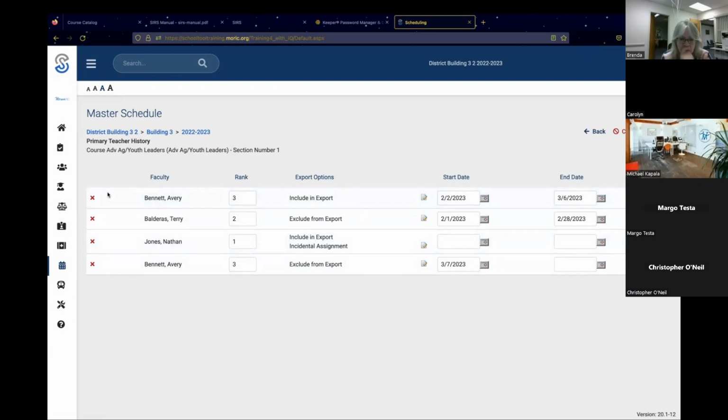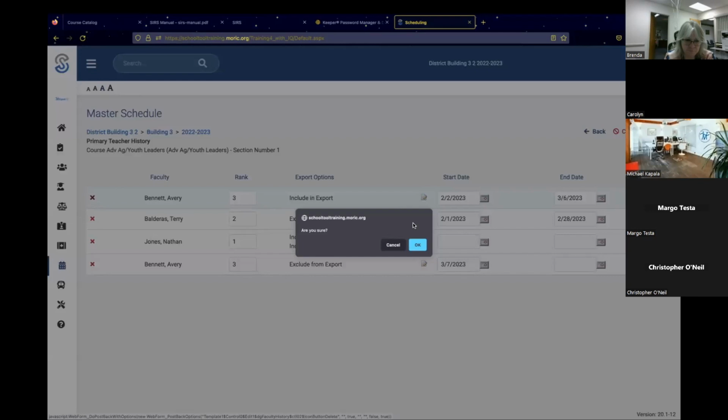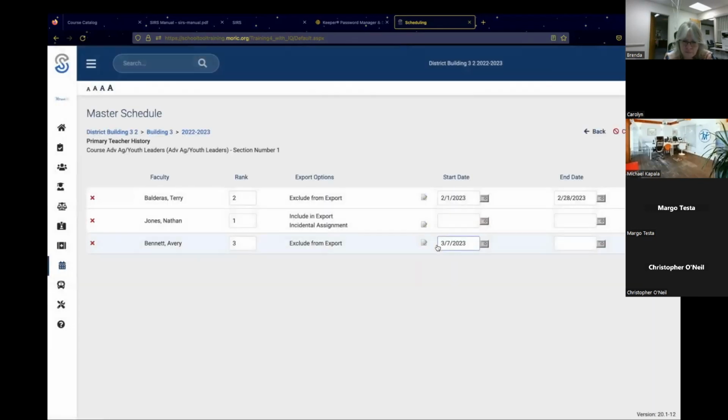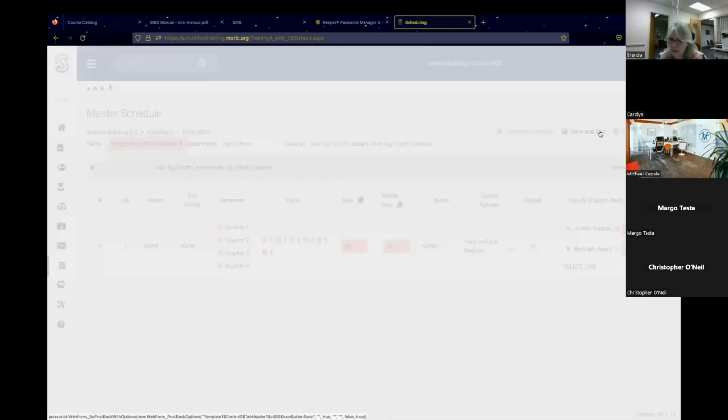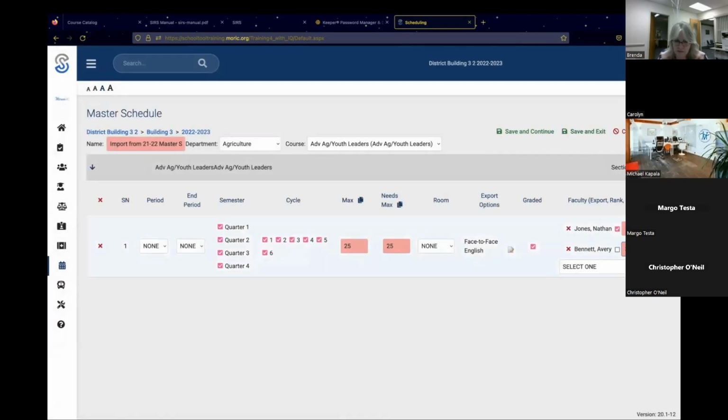So what I'm going to do is just delete this because the included in export one doesn't need to be there. And I need to just update this to 2.2 and then make sure the year's in there, or you can pick it from the calendar. And then when I go back, now we're good. It doesn't matter that Avery is at rank 3 because he's not exporting.